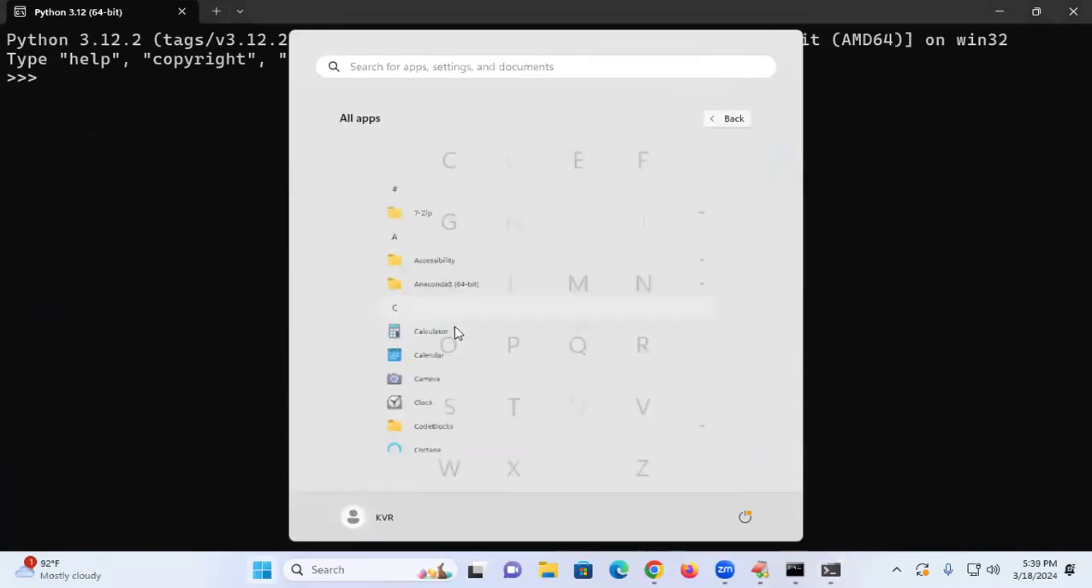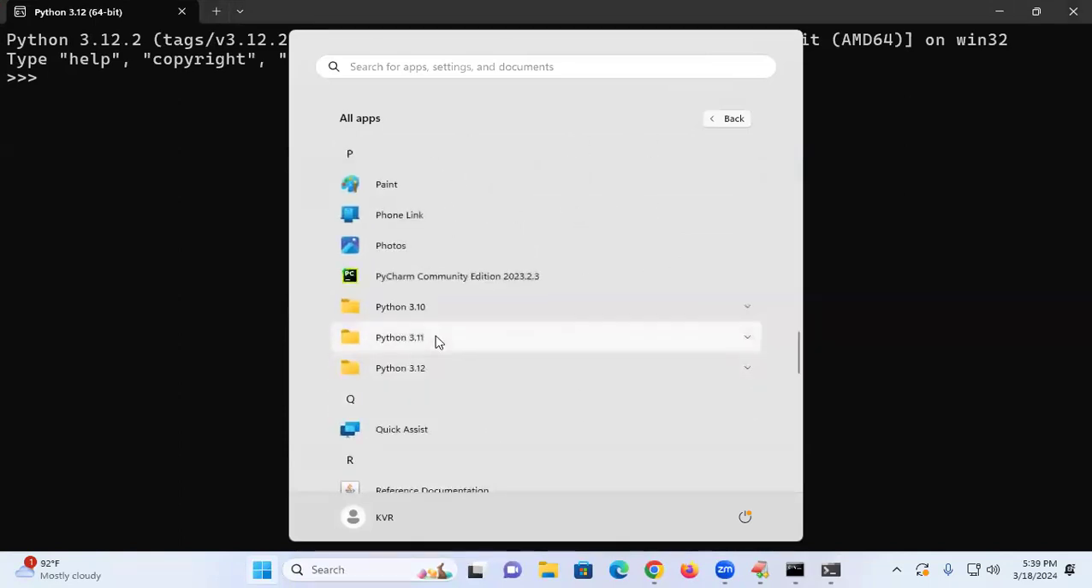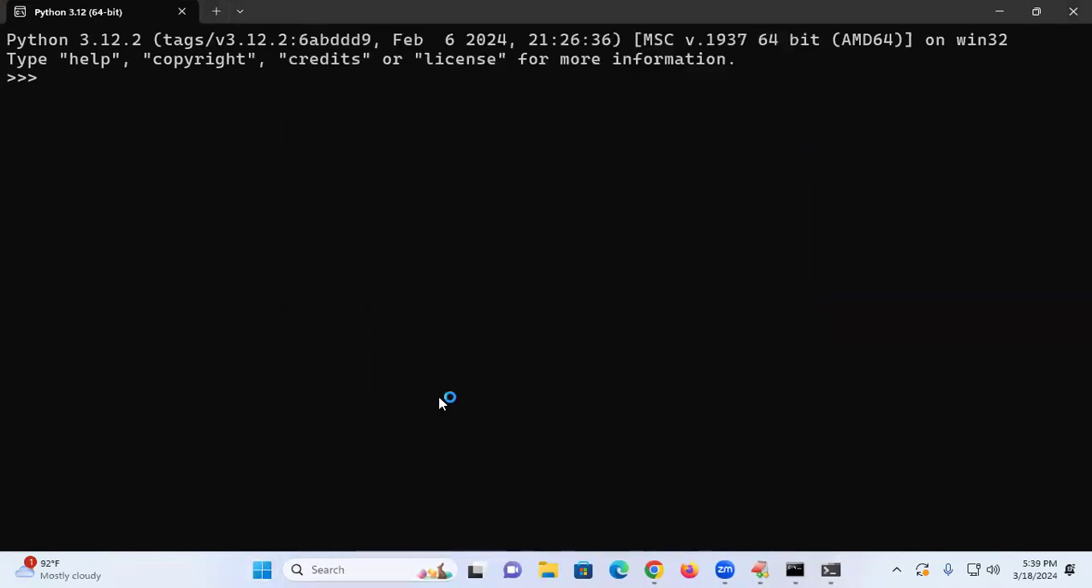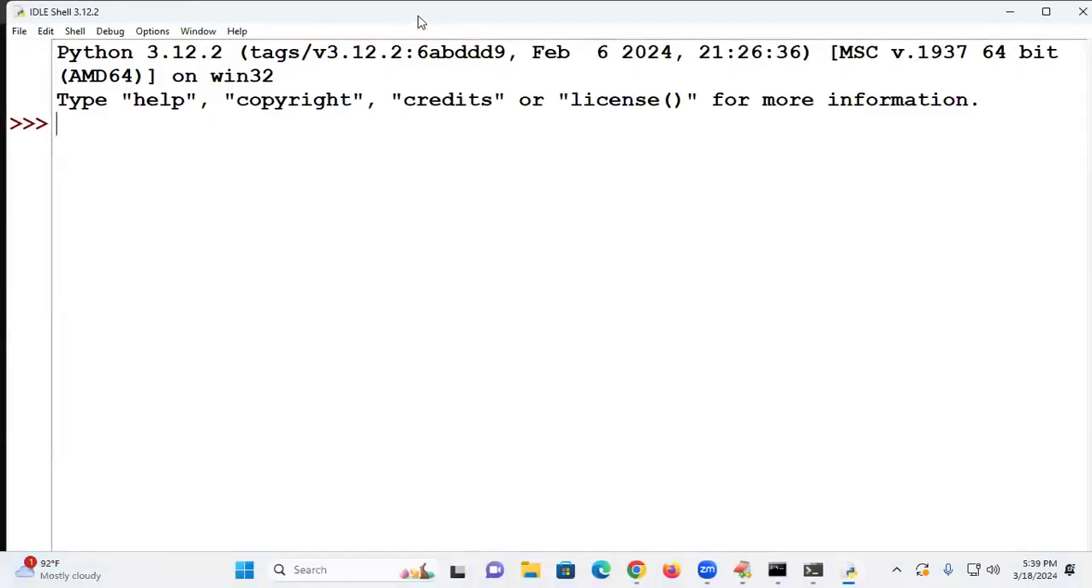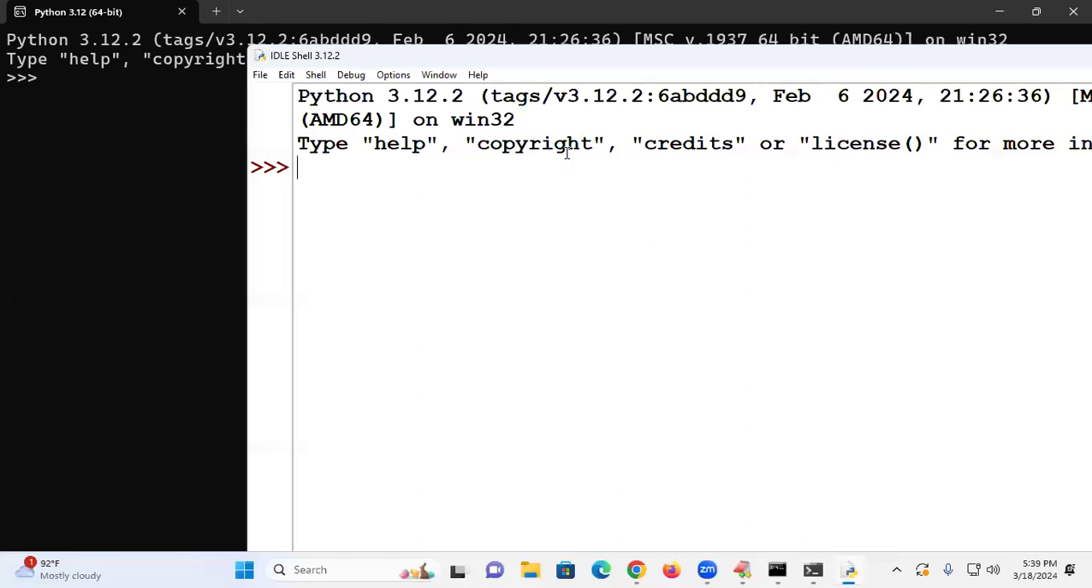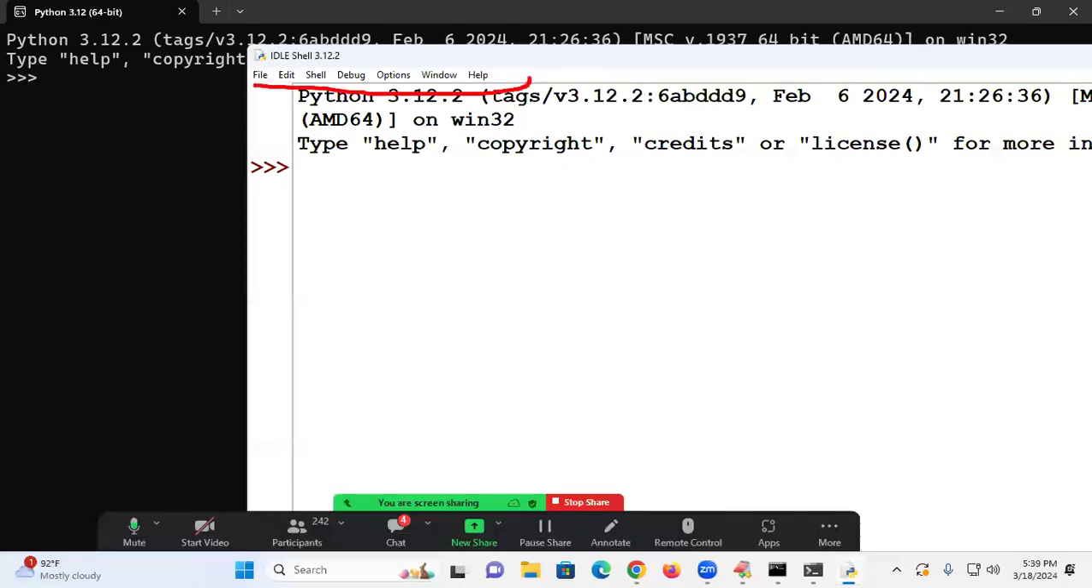Ideally also I will open it. Here 3.11, 3.12, I will go to it. You see that one is black in screen and one is white in screen. Here you observe, on the top of it some menus are there. Here there are no menus available. Are you following?